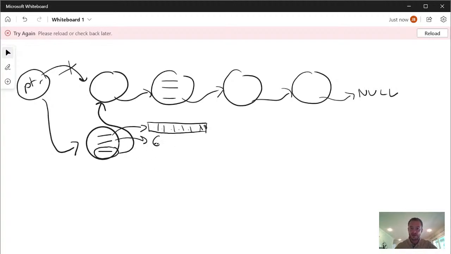Okay, so basically now what I need to do first is allocate space. What is the size? Do I know the size of this? Yes, this is going to be the size of a list_t. Once I'm done with that, I need to duplicate the string.